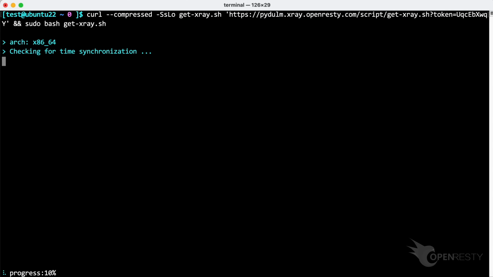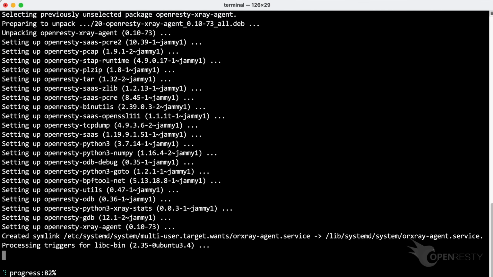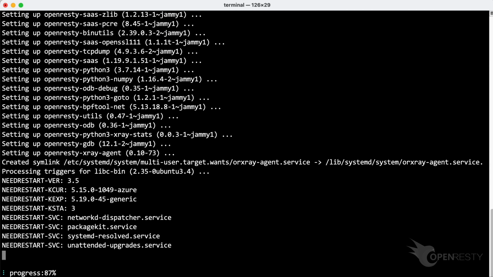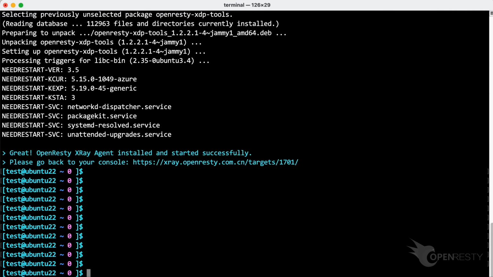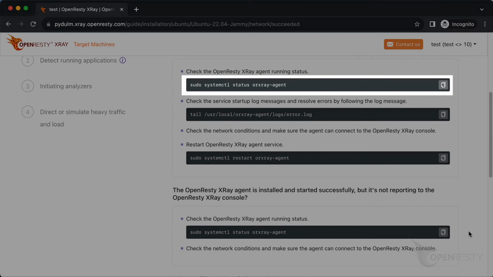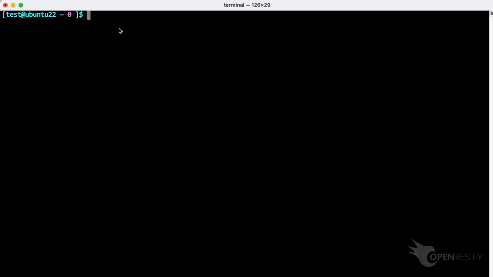This can take a bit depending on your network latency. Please be patient. The installation command was completed successfully. Let's go back to the web console. This command can check the status of the agent service. Click to copy. Paste and execute this command to check the status.